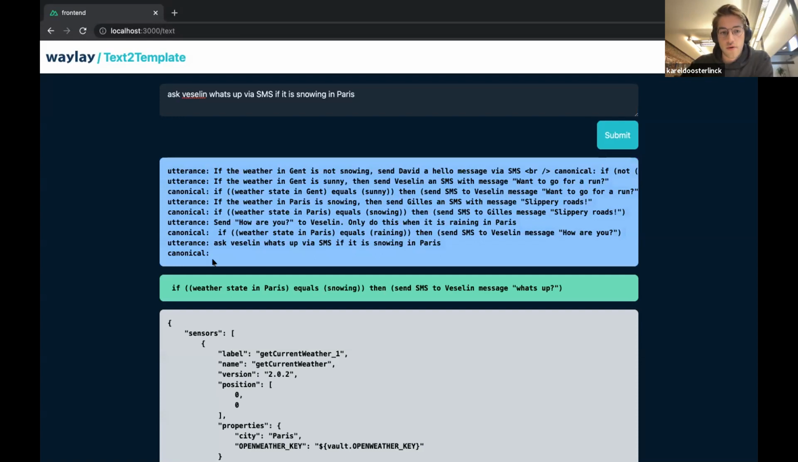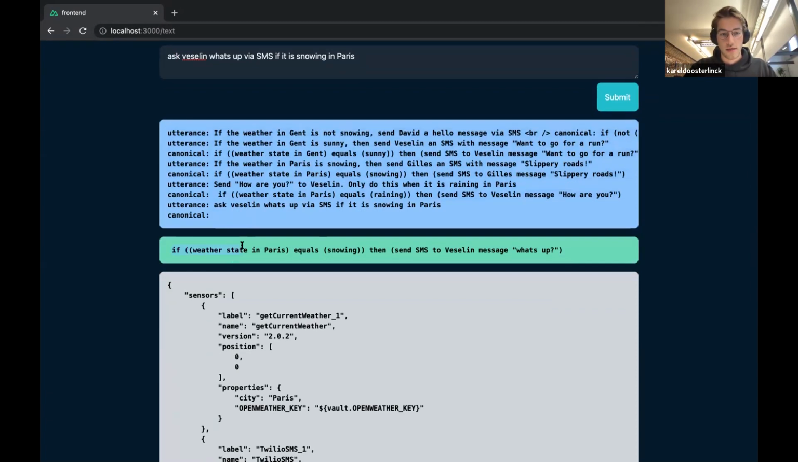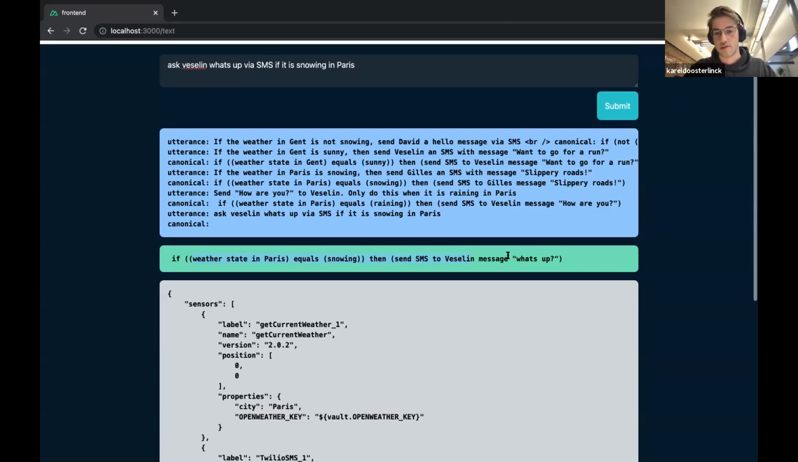This is really not that important for you guys. That's just the actual input to the model. So you see, we here have our Ask Vizellen question. And these are the database examples that our model pulled up and sent with that example to our model. Then we have here the canonical: if weather state in Paris equals snowing, then send SMS to Vizellen. And for example, it knows to translate what's up into a question.